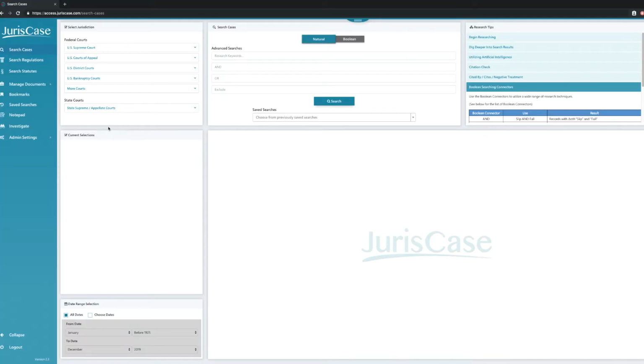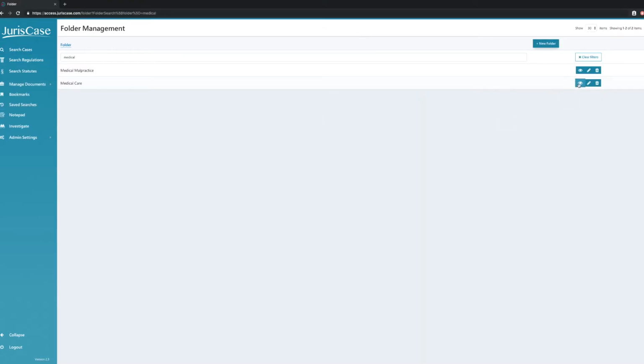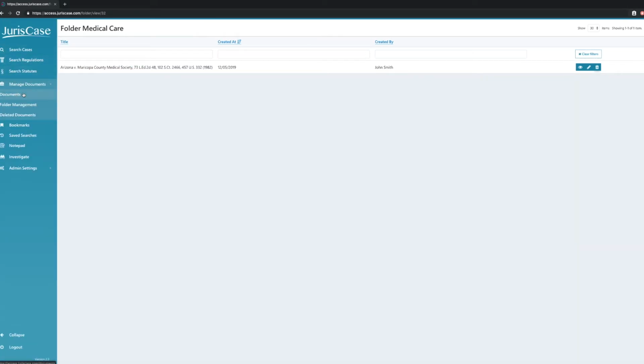To view your saved document, you can either go to the folder management page and open the folder where the document was saved, or you can find it in the Documents page.